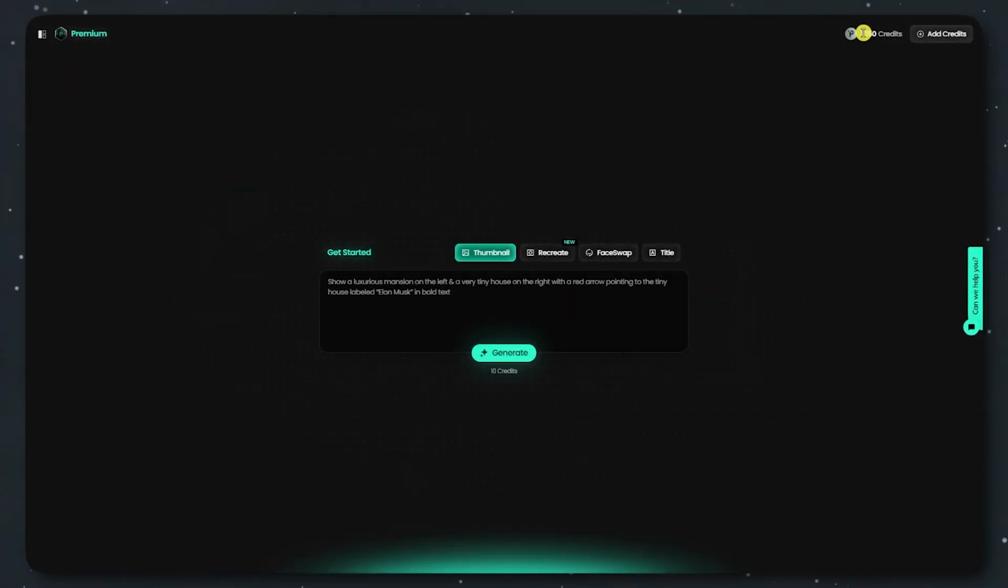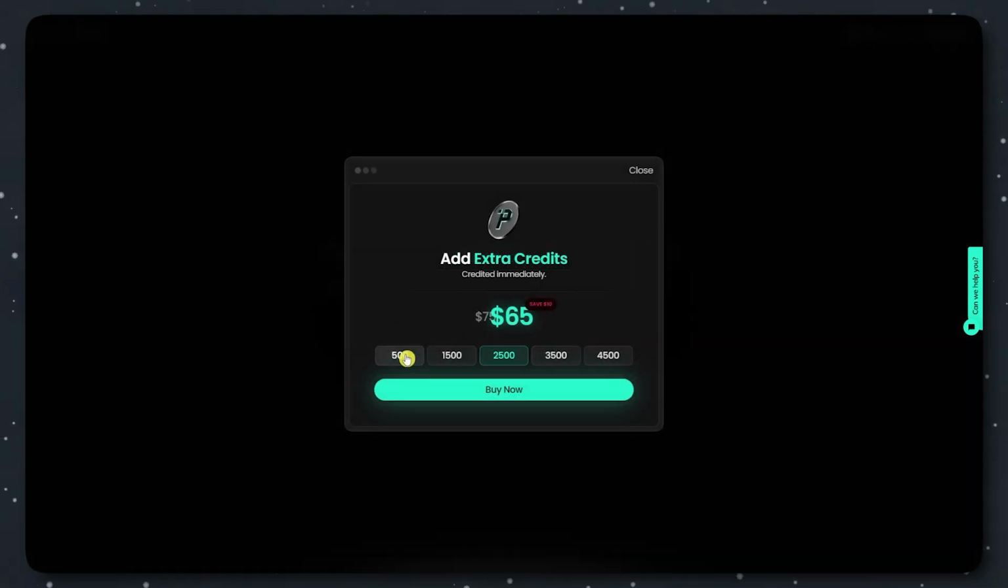As you can see, I have now a total of 1,050 credits because the premium plan was 1,000 credits per month plus 50 credits as my starting balance. And then you could always add credit if you ever ran out of credits in here in Pikzels. So these are the prices.